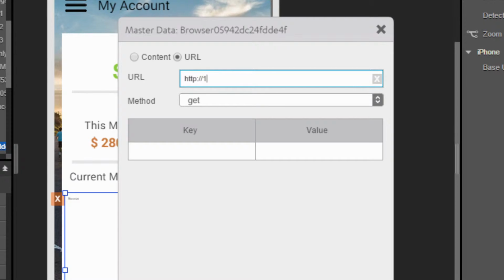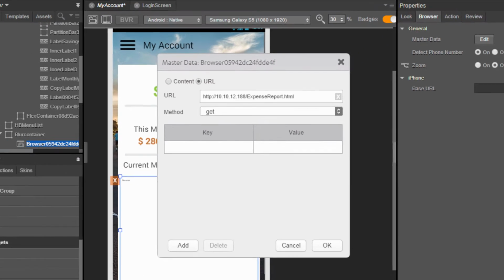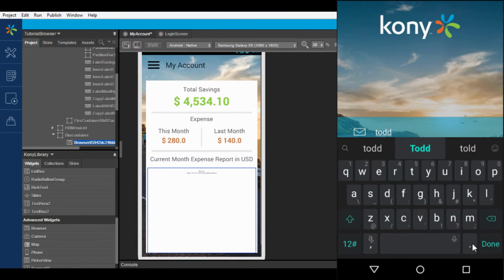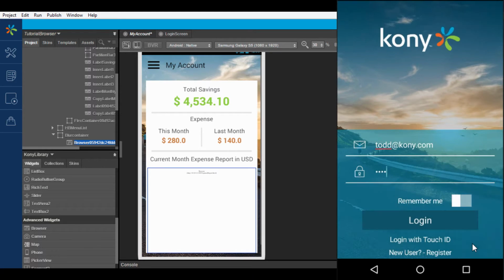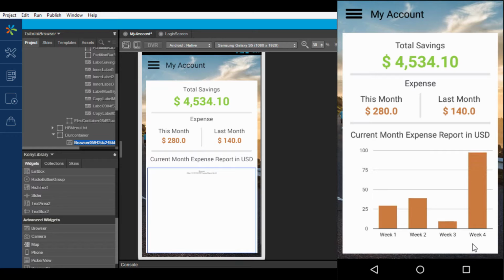I will select the URL option and put in the URL of the remotely hosted web page where I have designed the chart in HTML. I will select the get method option as we are only looking at retrieving the expense report details into the mobile application. Let me quickly run the Visualizer application preview. On providing the login credentials, I am directed to the account summary screen where I see the column chart with the expense report details displayed as expected.